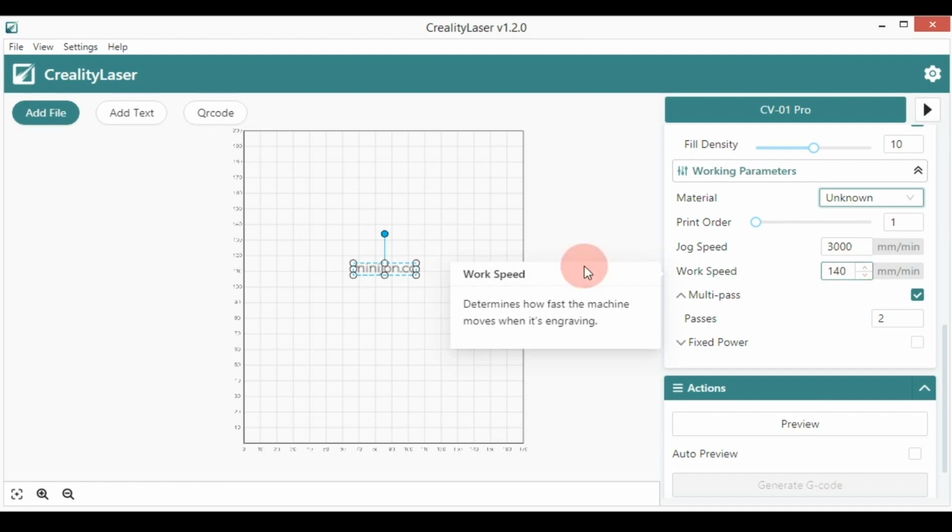Work speed is the speed at which your laser head travels when it's engraving. If you choose a very slow speed, you will get a lot of burn at all the points. If you choose a very fast speed, your laser pointer will not get enough time to burn the material and you will get a light engraving.